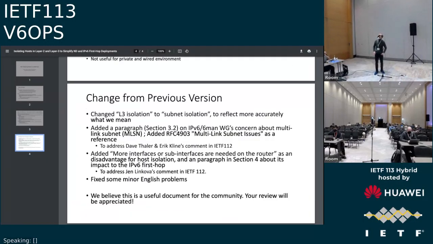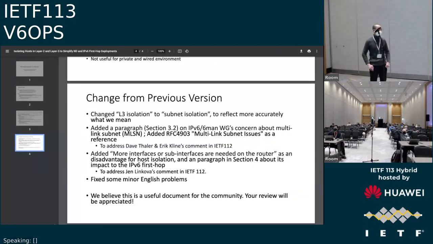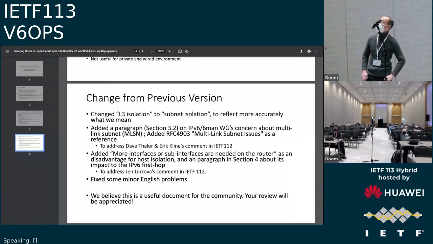So in this last slide, we basically summarize some of the changes from the previous IETF. Last time, Dave Taylor and Eric Klein read some comments. I think the first comment is about the multi-link subnet. So in this version, we add a paragraph to address the concern on this multi-link subnet.